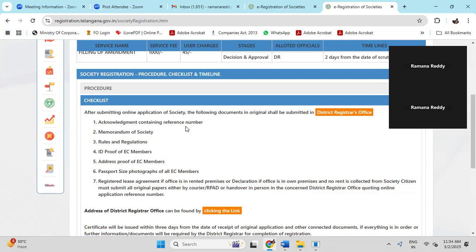The original documents will be the Memorandum of Society, rules and regulations, that is bylaws, ID proofs of all executive committee members, minimum 7 members, as we have discussed, that is a requirement. All members' ID proofs, address proofs of the EC members, passport size photographs of all EC members, and registered lease agreement if the office is in rented premises, or declaration if the office is in own premises. Let's give the declaration that no rent is collected from the society.